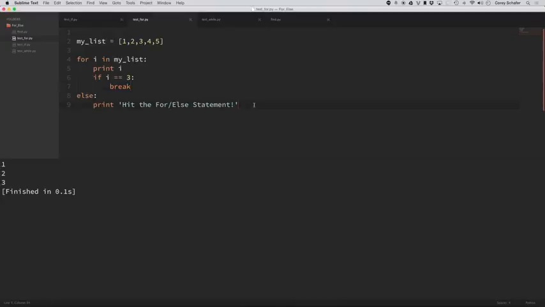Now the reason it didn't print this code from the else statement is because it hit this break here. So if you think about this as being called no break, then it makes more sense because it's saying if no break was hit, then execute this code.